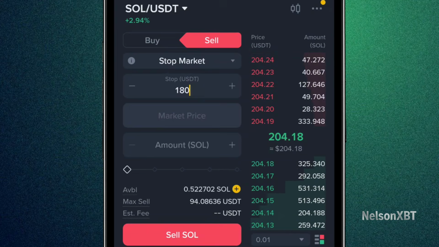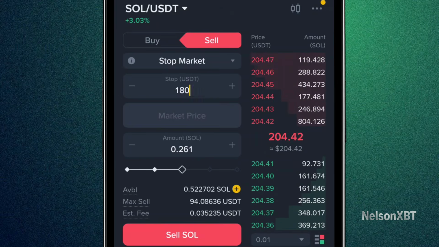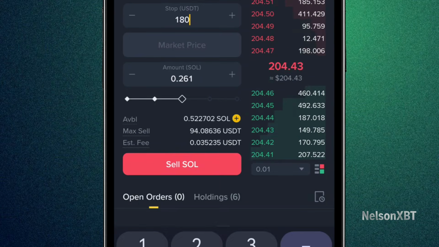So after putting the trigger price, the next thing you need to do is to specify the quantity you want to sell. So if you are holding 1 Solana, you can decide to sell off maybe 50% or the entire 1 Solana. In my case, I'll just select 50%. So what that simply means is that if Solana dumps to $180, Binance will sell off 50% of my holdings. Then I'll click on sell.